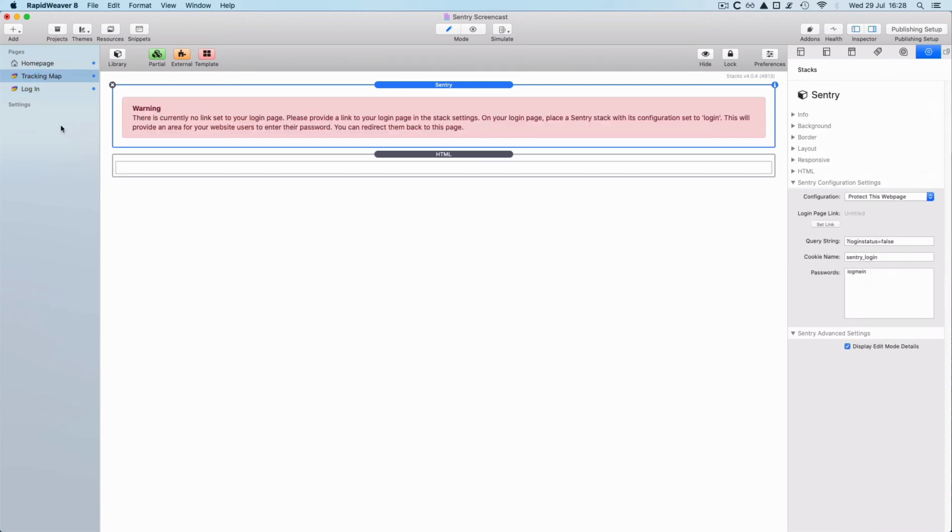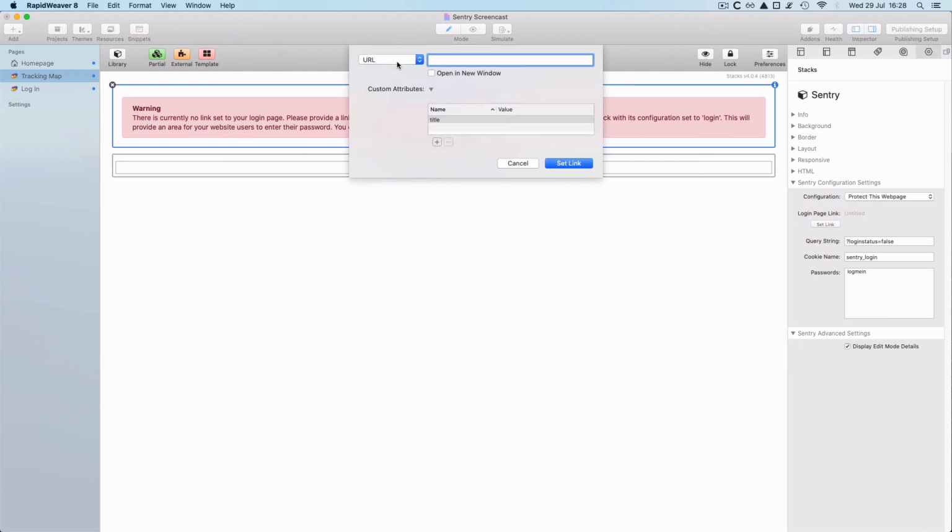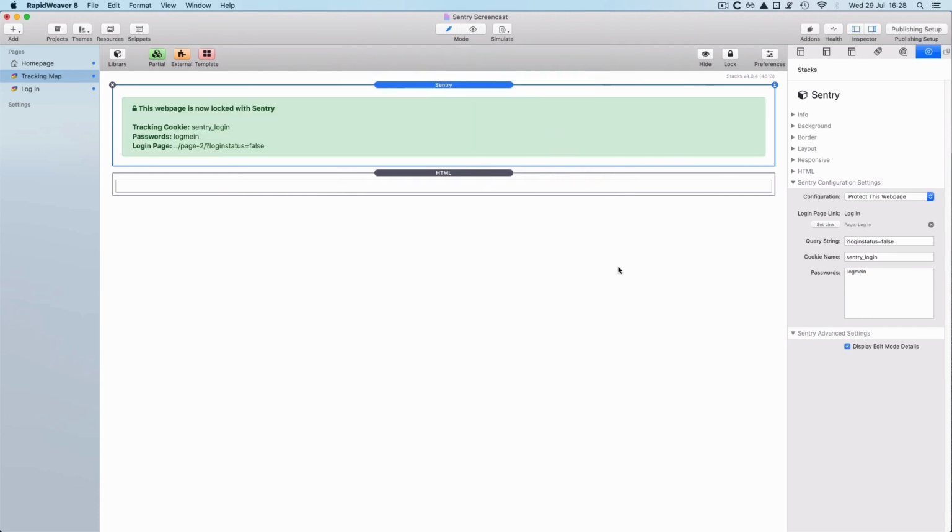If I just click back onto Tracking Map, I'm now going to create the link to our login page, which we just set up like this. I'll set the link like that.